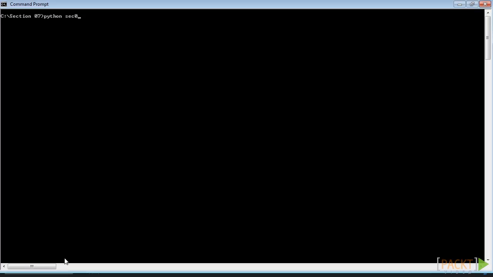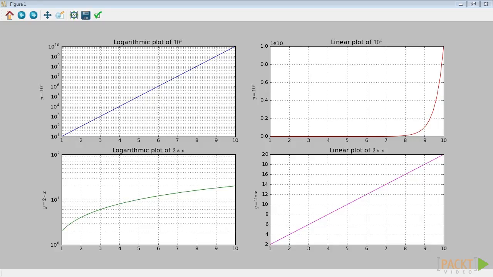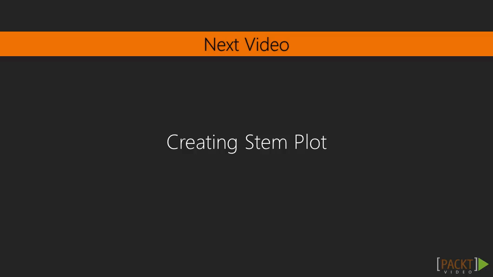Let's now run this code. So when we compile and run this, we obtain this figure. So you can observe how linear functions are straight lines on linear plots, while logarithmic functions are straight lines on logarithmic plots. Excellent! In this video we tried to understand and explore logarithmic plots. In the next video we'll step ahead and learn how to create stem plots.